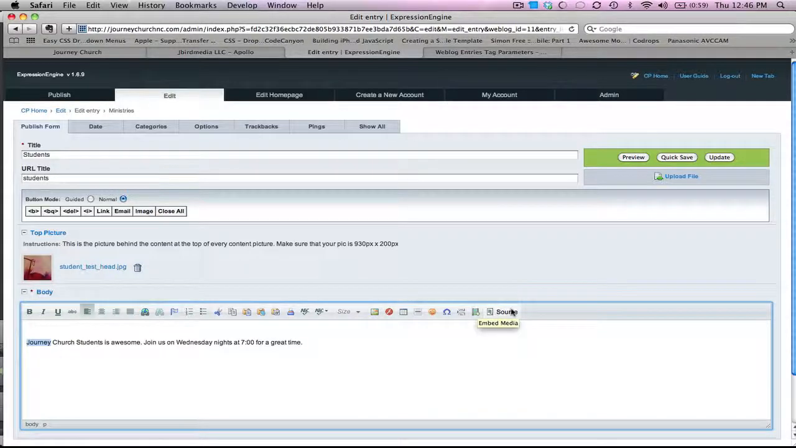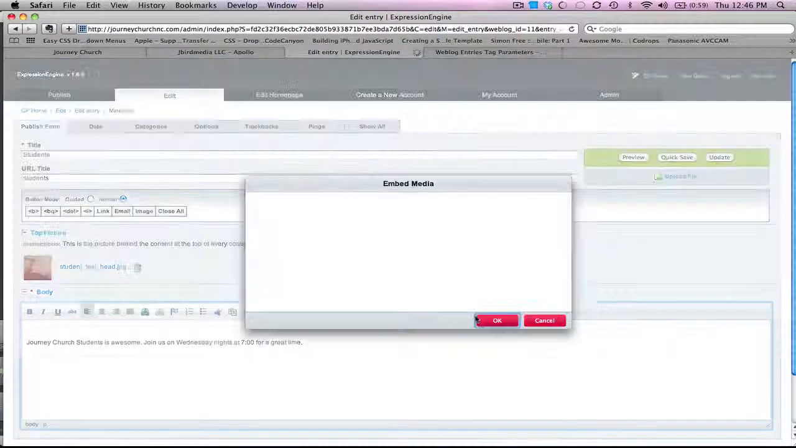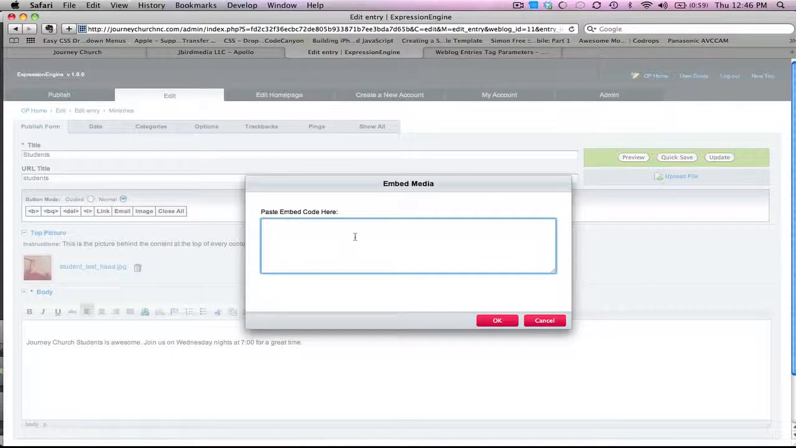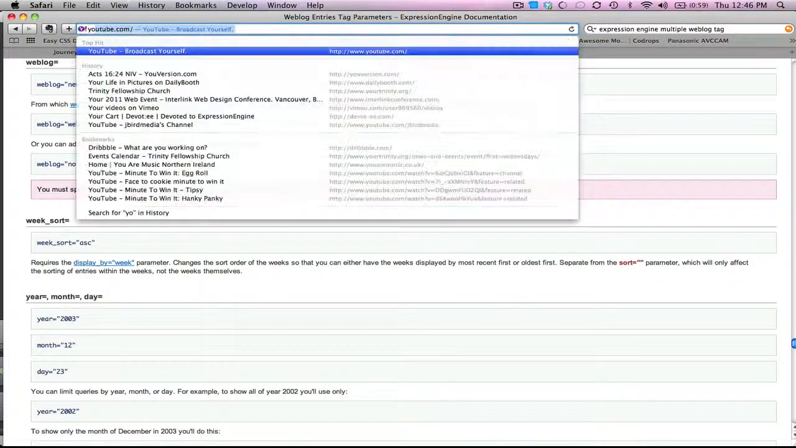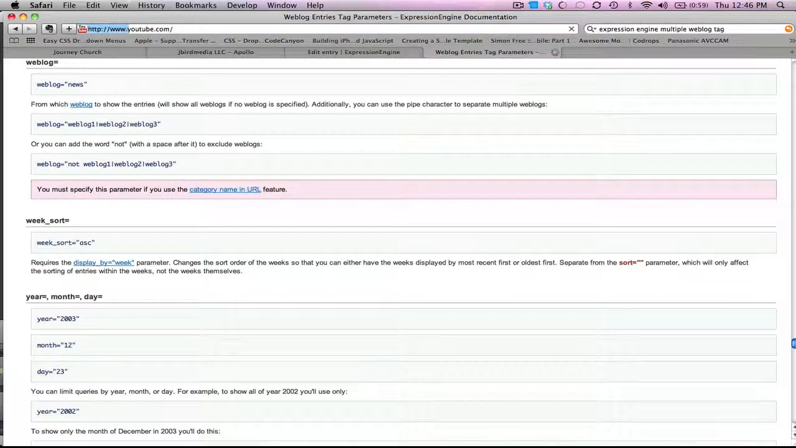These last few are where a lot of your power's at. If you hover over the icon, you can see the different functionality. I could add an image. And if I scroll down here to the little film strip, I can embed media. So here's what I want to do. I want to embed media. I'm going to put my mouse where I want it to go, and click on this little film strip. And it's going to ask me to paste my embed code. Now, I don't really have an embed code yet, but I'm about to get one. So let's go to YouTube.